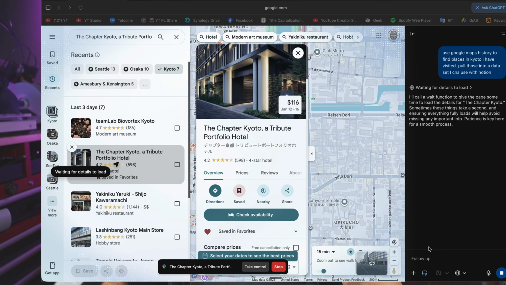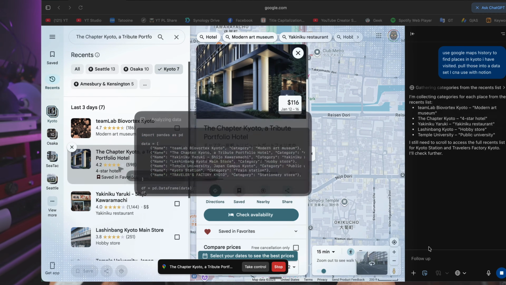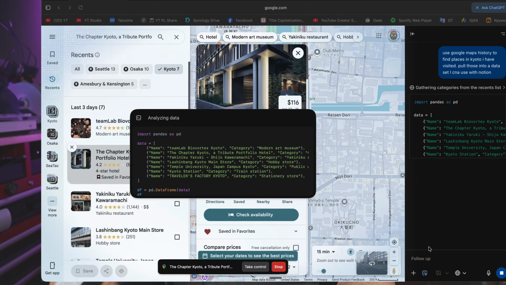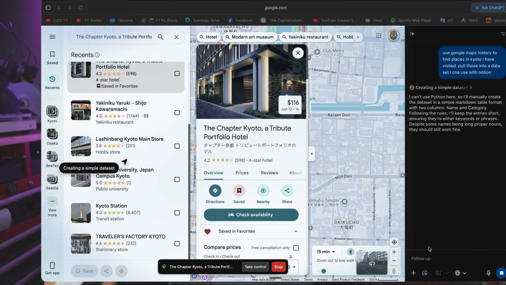Okay, so what it's doing is, it says, the chat is here. It says use Google Maps history to find places that I visited. Pull those in and create a data set I can pull into Notion. So I'm not doing anything right now. This is just a movie playing back. But notice they give you a place to stop and take control of it if it's doing something that you don't want. I think that's pretty cool. But I'm just letting it go.